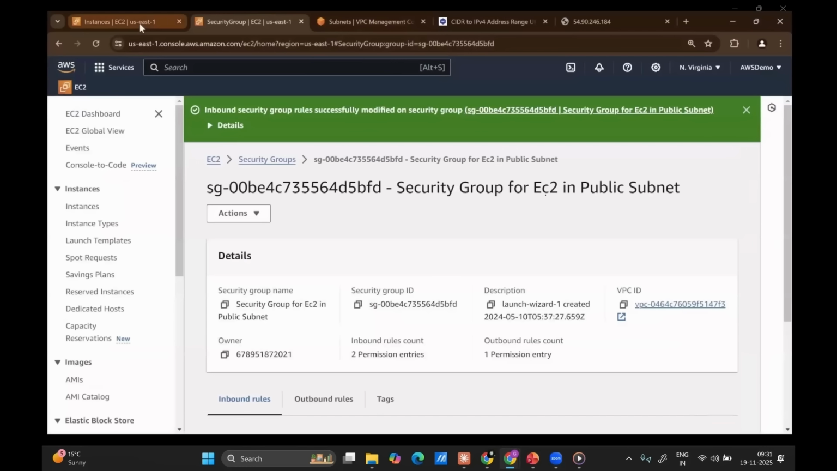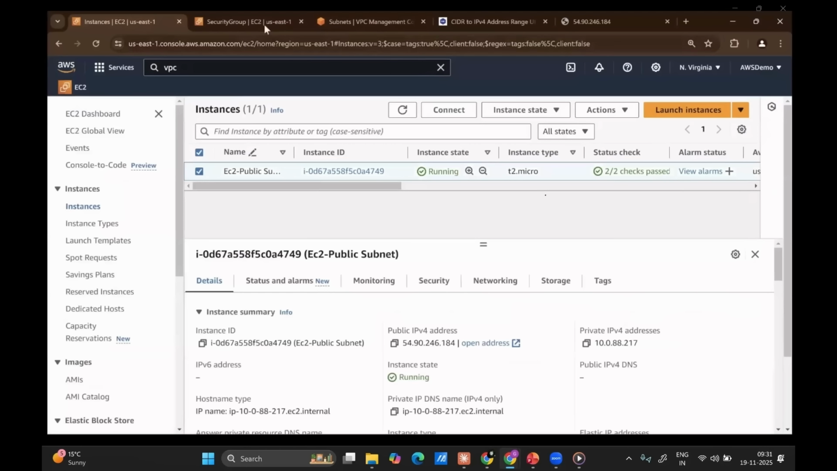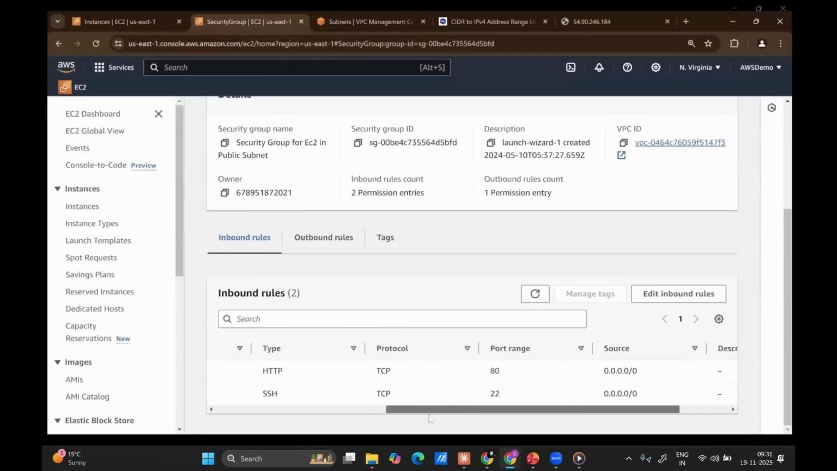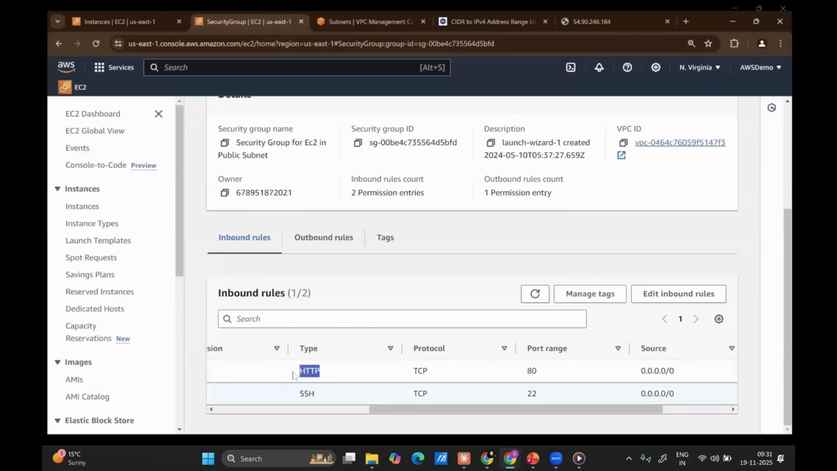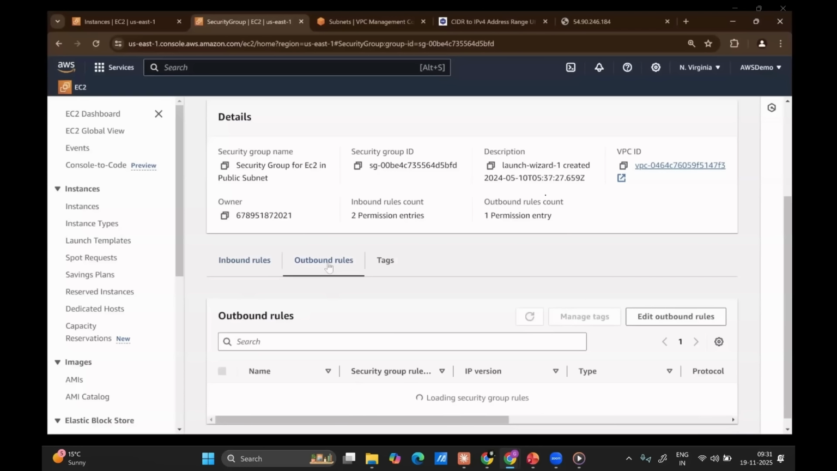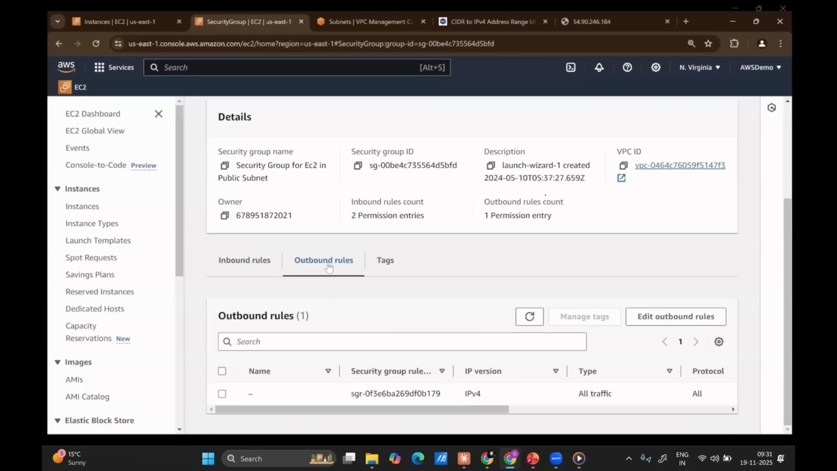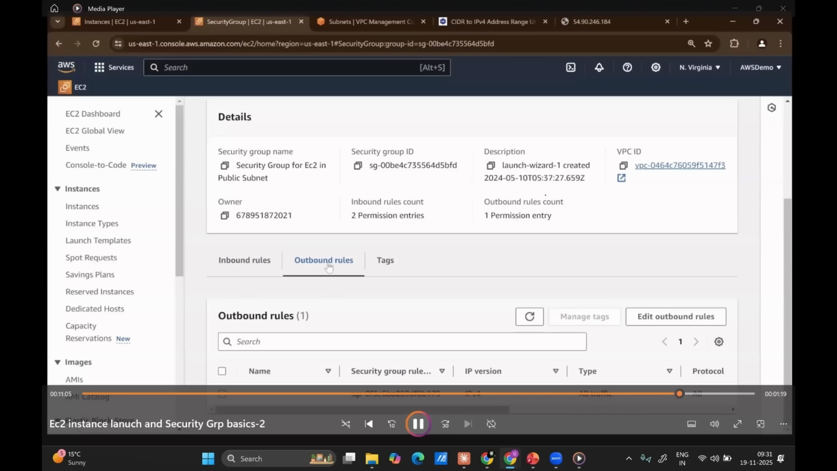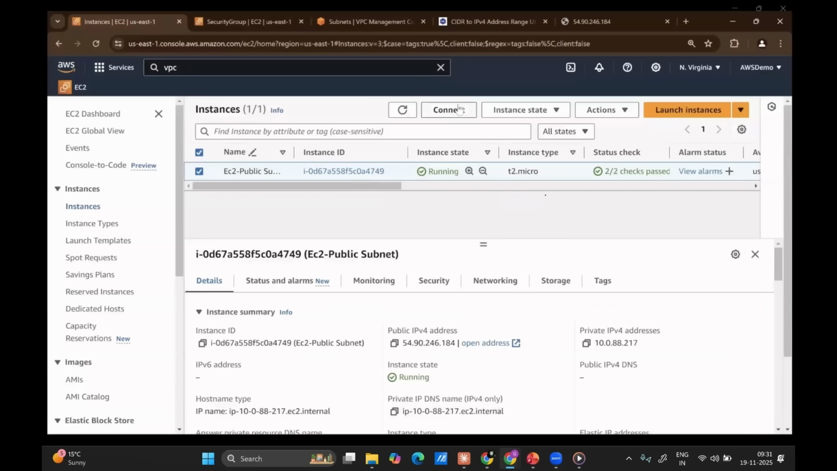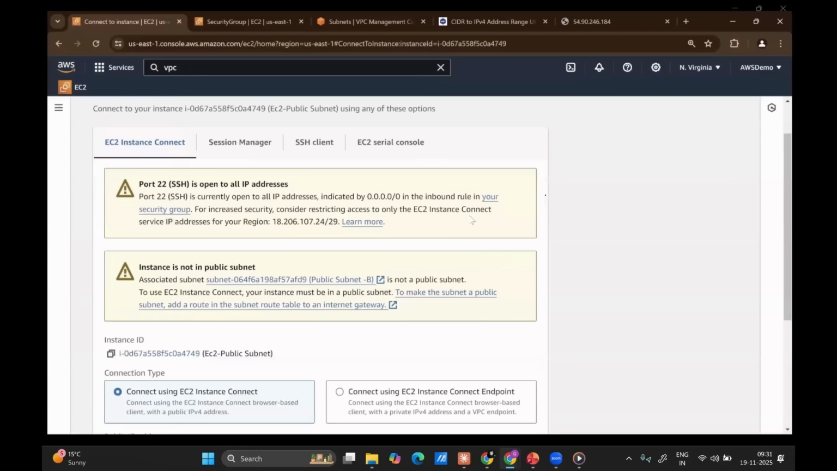Now let's again get back to the EC2 instance. Here in the security group, inbound we have two rules, SSH and HTTP, and outbound is enabled for all. That is why we call it stateful. You just need to take care of inbound, and outbound is automatically taken care of by AWS, right? That is why we call it stateful. You need not take care of outbound rules. All right. Now let's try to connect again.